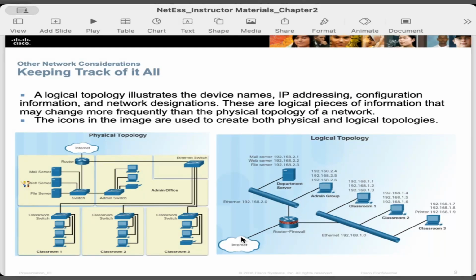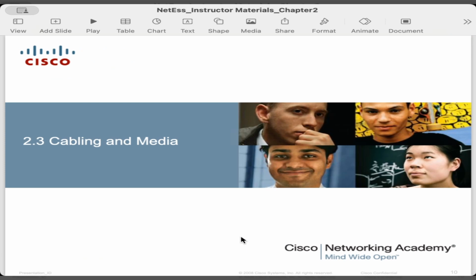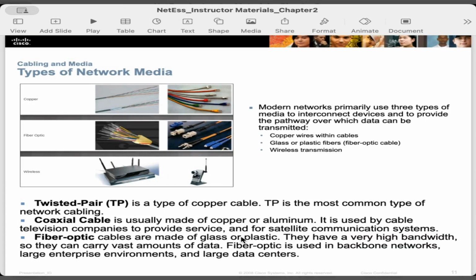Now, as a high-level overview, we have what we call the topology. There are physical topology and logical topology. The next thing is cabling and media, like mentioned earlier. Cables that transmit through pulses of electricity are the copper cables. Then we also have the fiber optic cables that make use of pulses of light, then wireless devices.